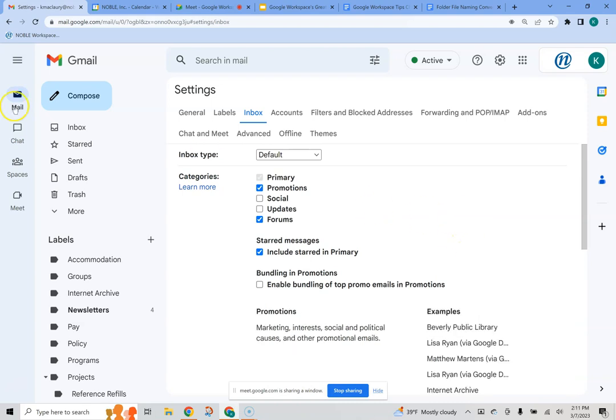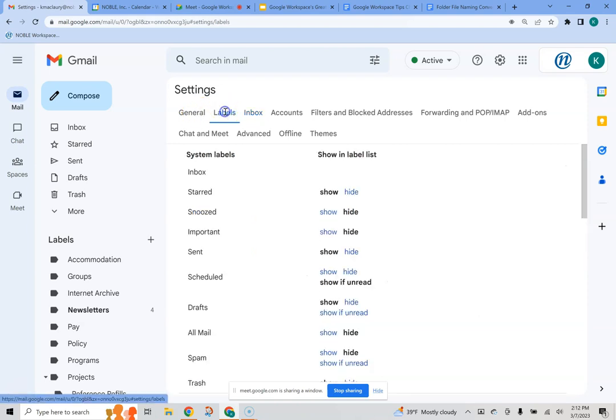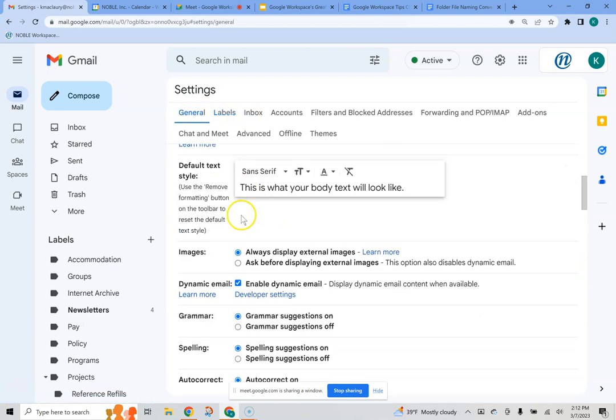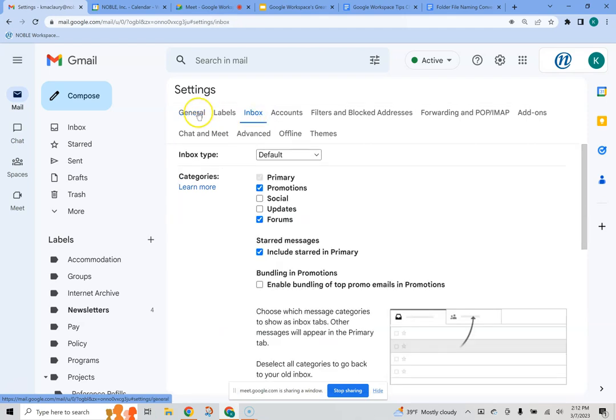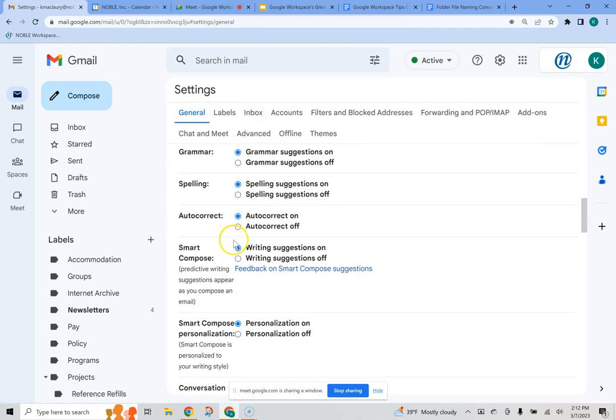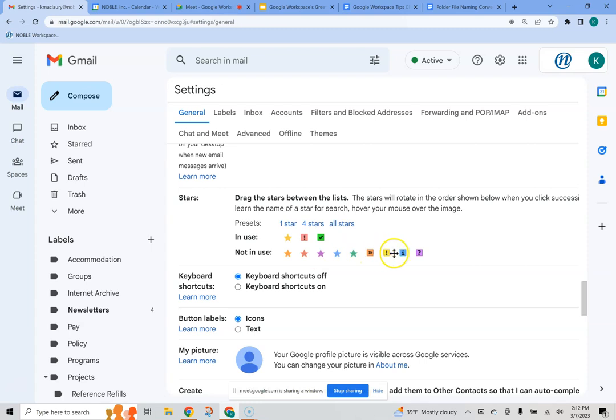One of the other, I keep saying one of the other, this whole training is just another thing that I really like. An additional little tool that I really love are these stars, which you can find in the Gmail settings under the general label. The inbox settings are under inbox. These stars are under general. And you can drag and drop these different symbols into the in use line and prioritize them.